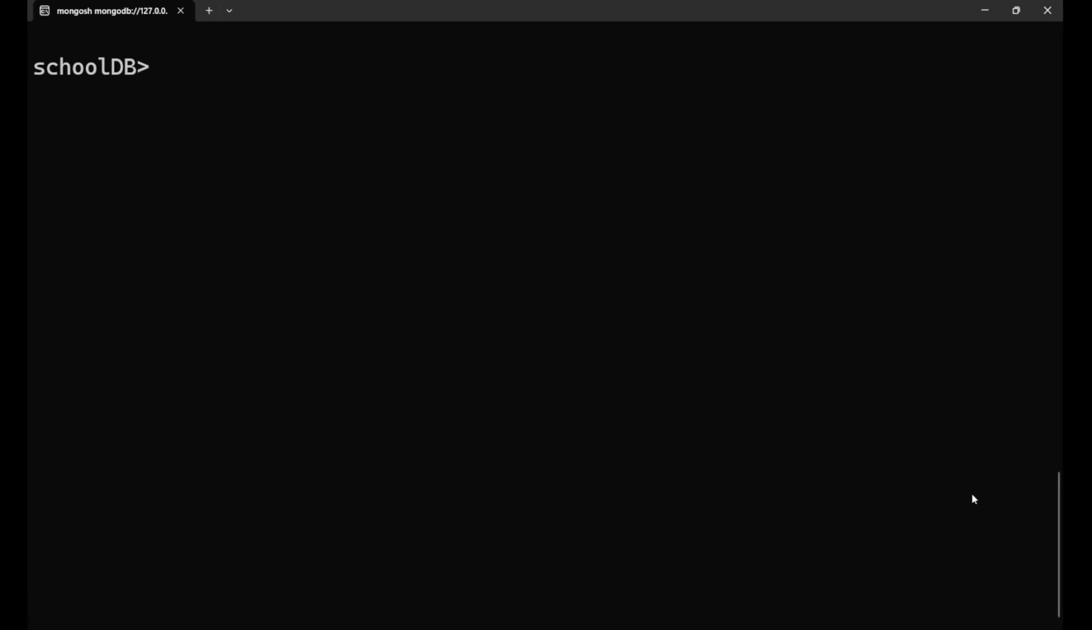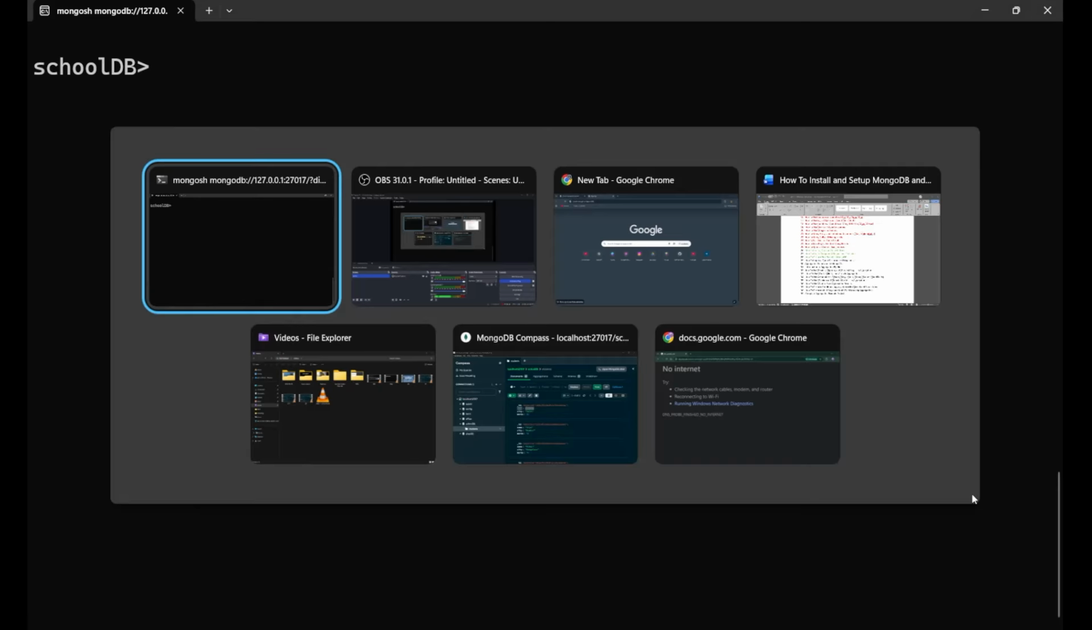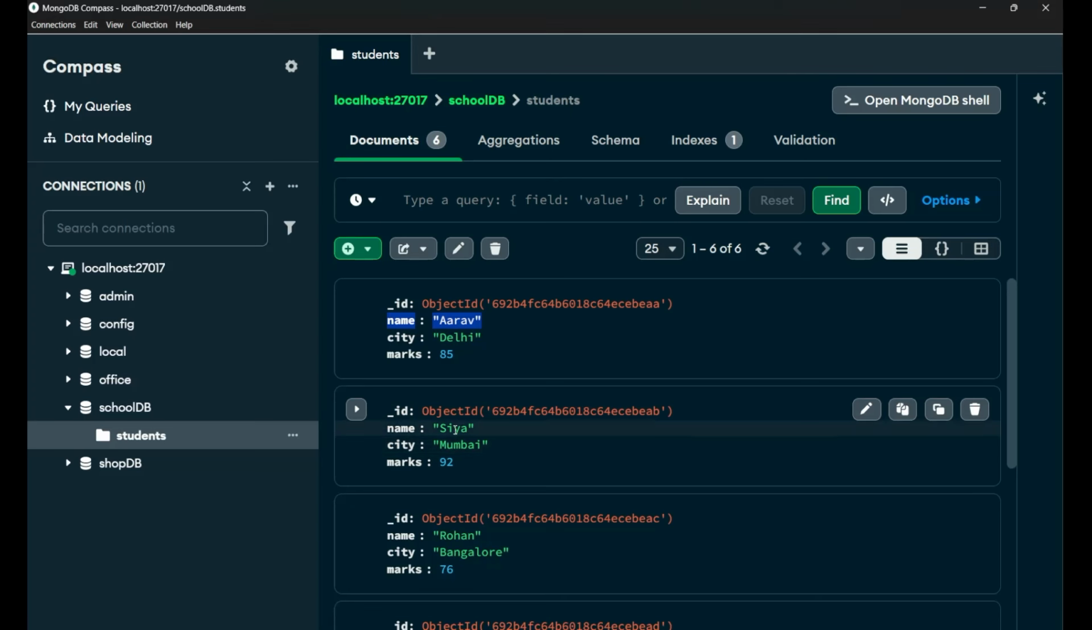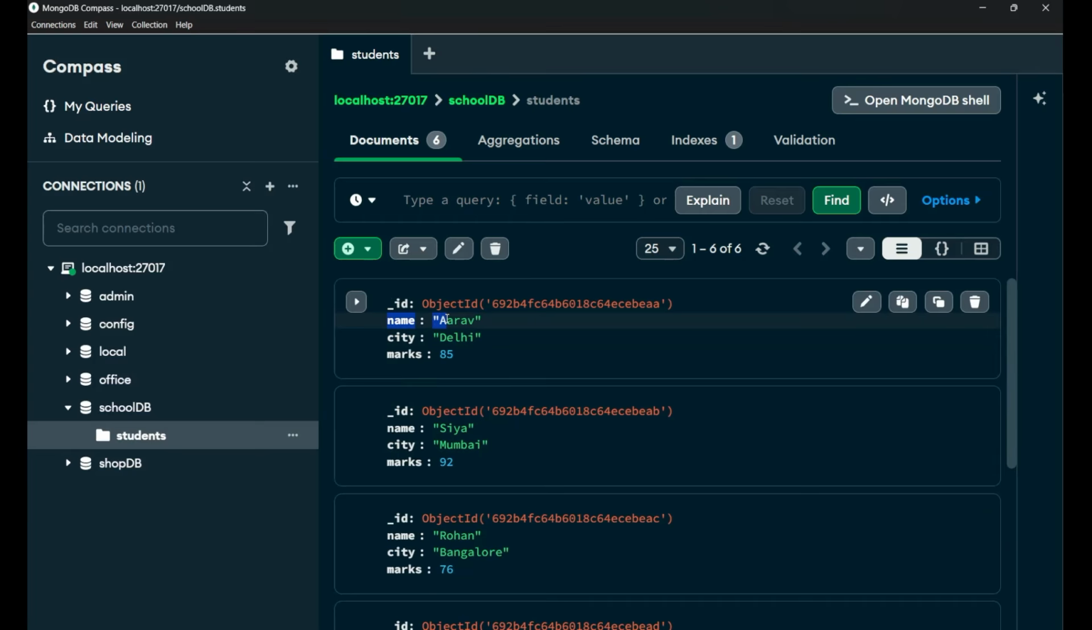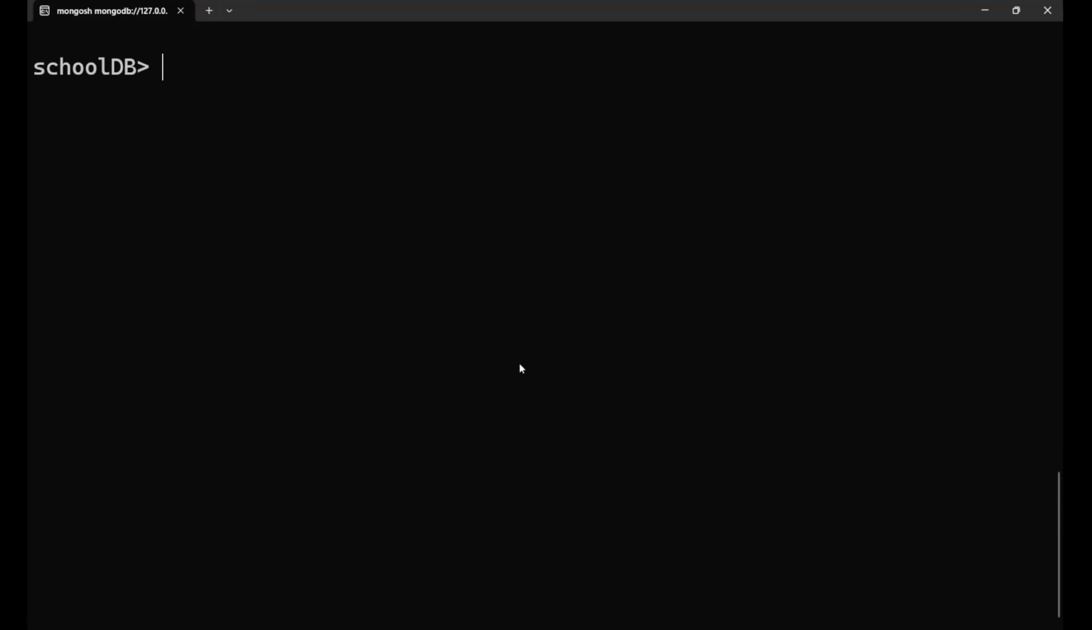We will be using our same students collection from the school DB. You can check, this is the school DB database and the students collection, and here are all the documents. Here are 6 documents with the fields name, city, and marks. Let's say I want to search for all the documents where the city is Delhi.